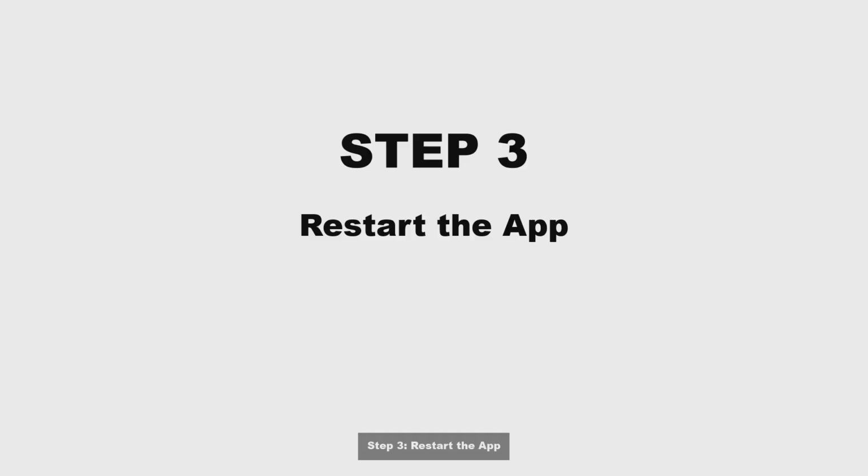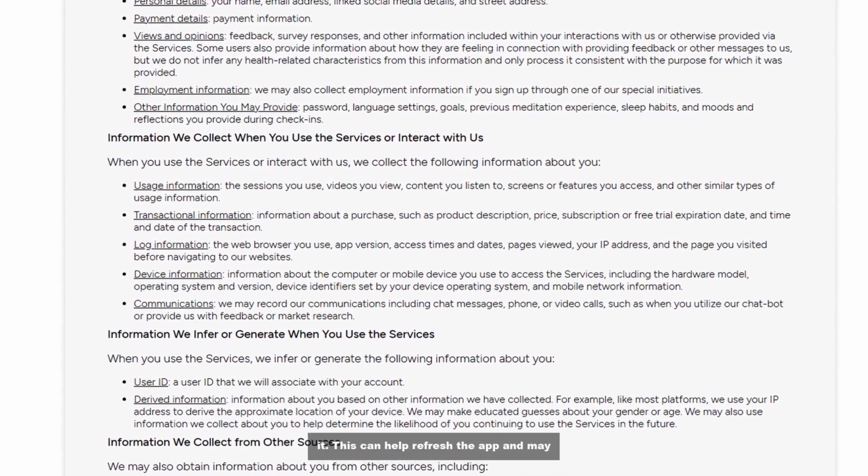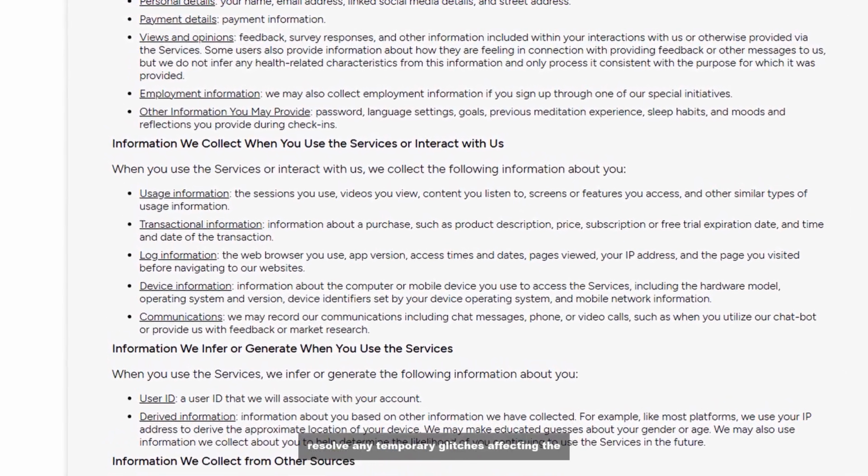Step 3. Restart the app. Close the COM app completely and then reopen it. This can help refresh the app and may resolve any temporary glitches affecting the subscription sync.